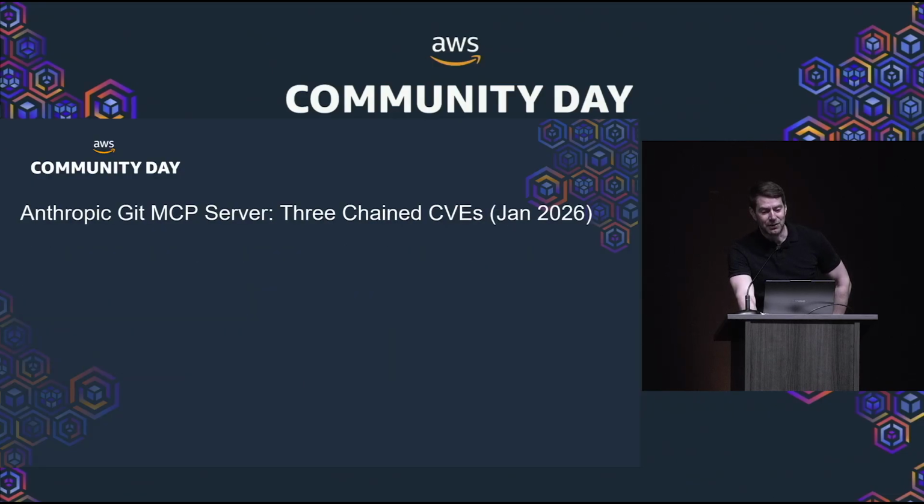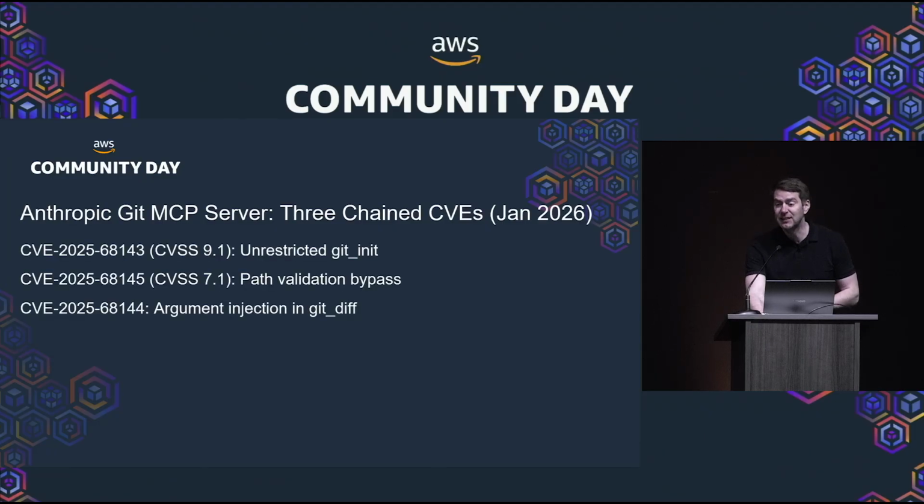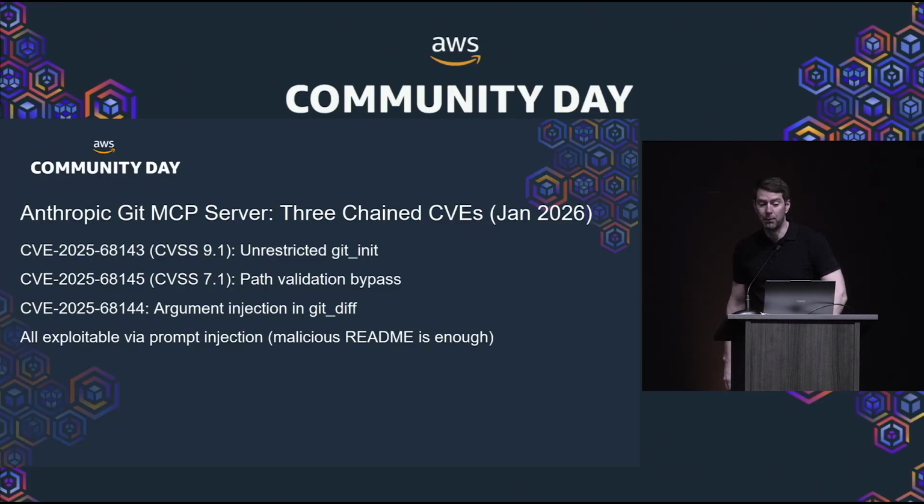January 2026. Security researchers found 3 vulnerabilities. Not 1, not 2, but 3 vulnerabilities in Anthropic's official Git MCP server. This is not a community server. This is not built by me. It's Anthropic's MCP server. An unrestricted git init that could initialize repositories in sensitive directories. A path validation bypass, and an argument injection in git diff that was able to pass unsanitized input directly to the Git CLI. All 3 of these were exploitable using prompt injection.